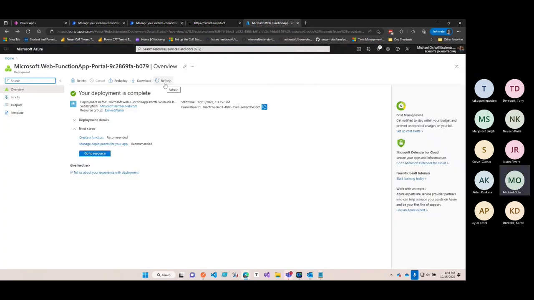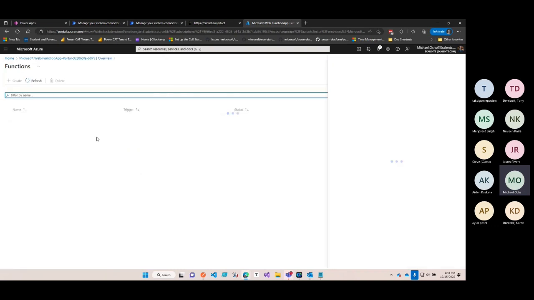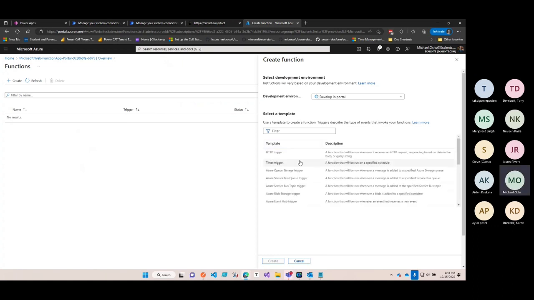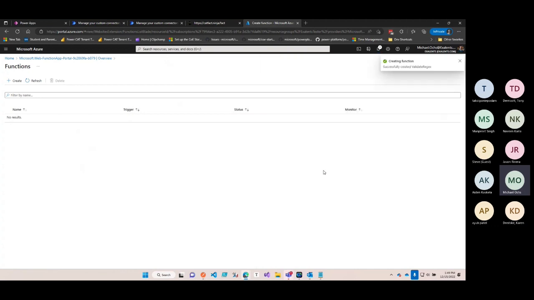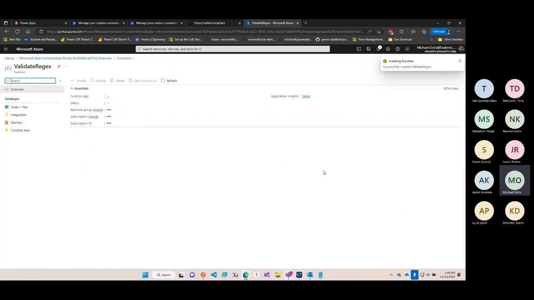All right, so here we are in the Azure portal, and I've got my function app already set up. I'm just going to create a new function, and I'm going to develop in the portal. That's fine. This is going to be an HTTP trigger, and we'll call it validate regex. We'll just keep the authorization level at the function level. We could also set this to anonymous or admin, but we're just going to keep it at the function level, which just asks for a code as a request parameter.